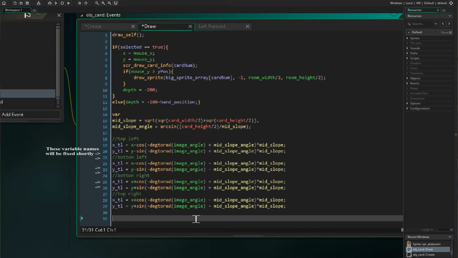Now we can begin to determine the equations of the lines we need. The equation of a line is y is equal to the slope multiplied by x plus the y-intercept. X and y will be our mouse x and mouse y values. We need to calculate the slope and the y-intercepts of the lines.